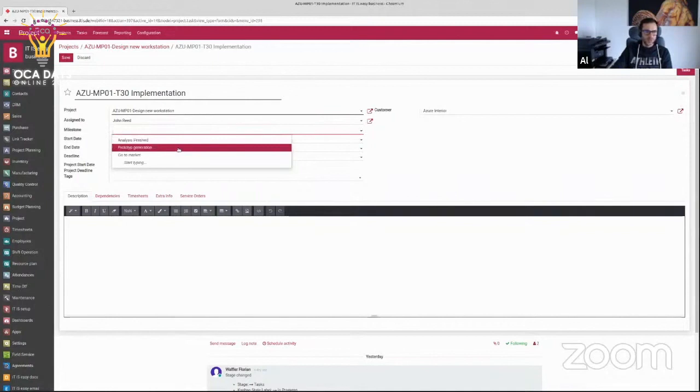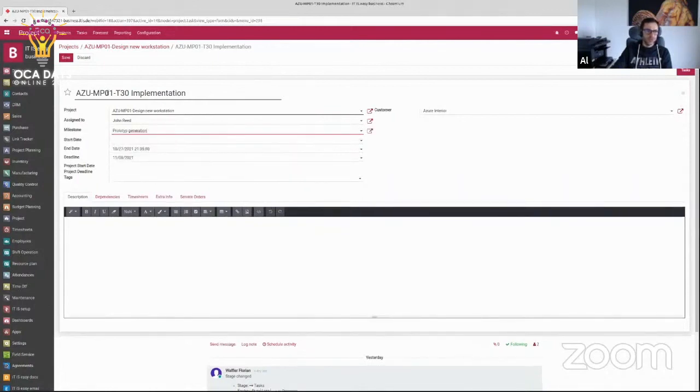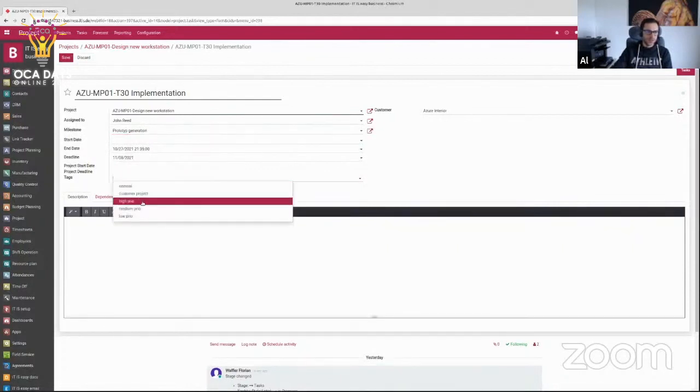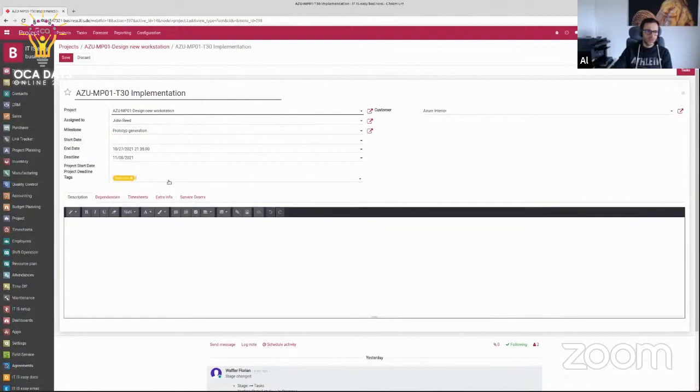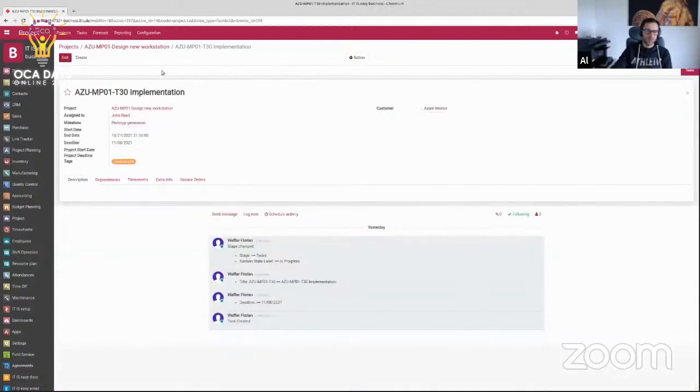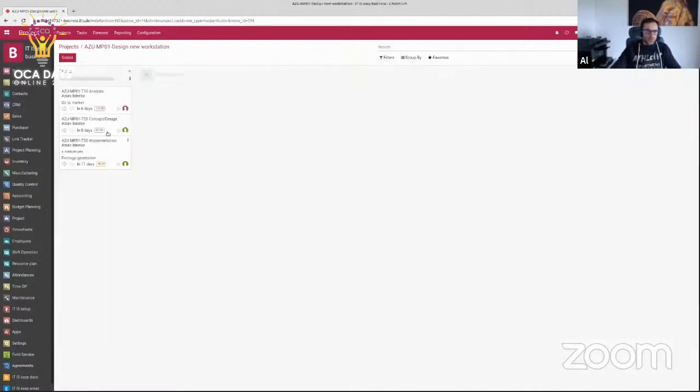So we can, for example, select a milestone here to assign this task to a specific milestone. Also, the tag functionality is something which is brought into a project by the OCA module. So most fields here are not default, but based on, I think we installed about 20 project add-ons. What we can also see is a web timeline, which is also really helpful.